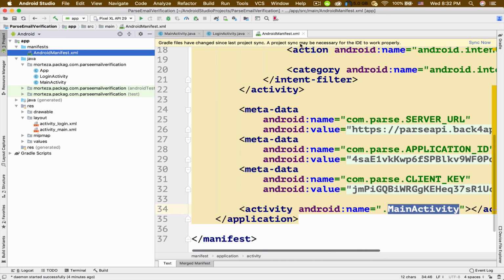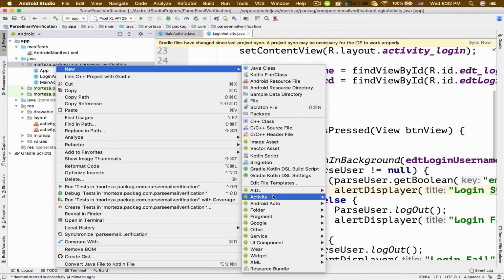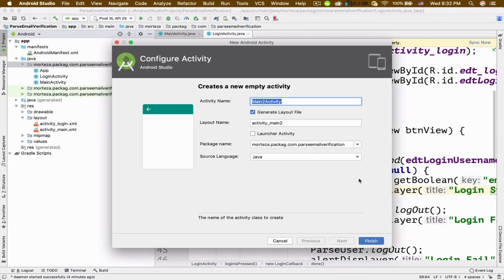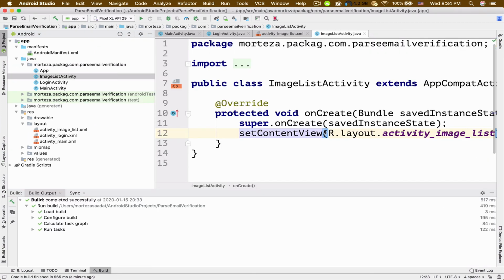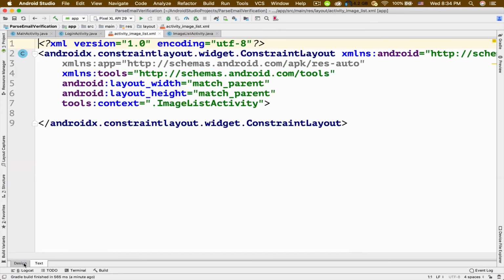So now let me close the Android manifest.xml file, and we need to create a new activity. Right click on this package that contains our files, go to new, then activity, and then empty activity. Let's name it image list activity. Here it's gonna also generate a layout file. Make sure this checkbox is checked, and the language is Java. Click on finish.